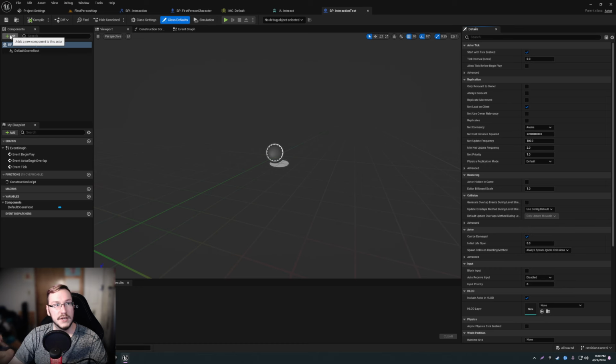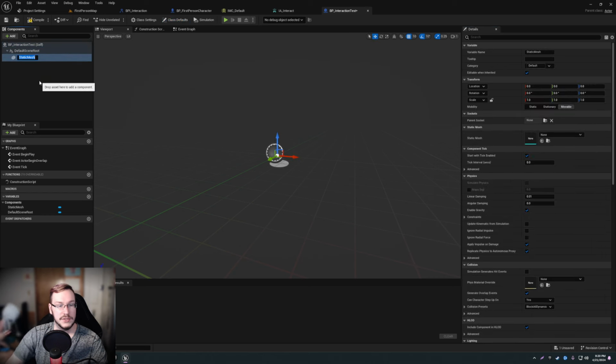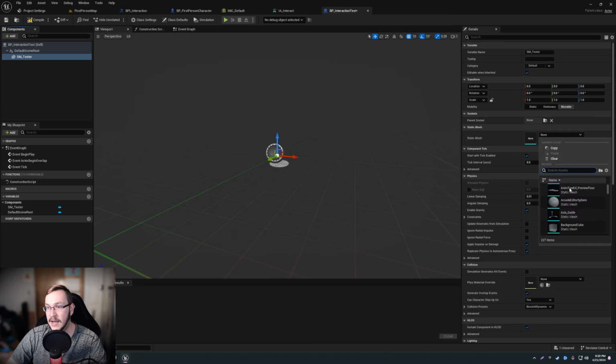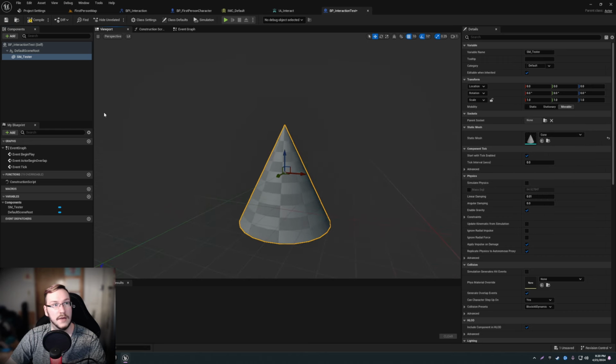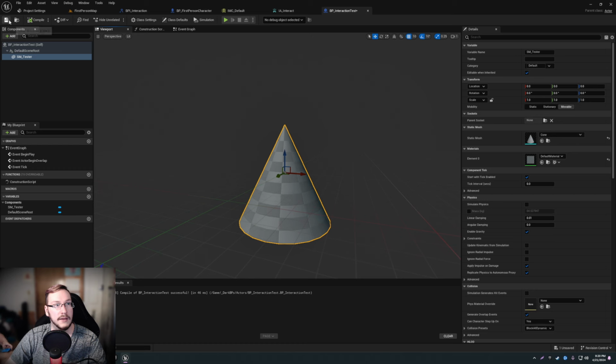For the visual, I'm just going to go ahead and add a static mesh really quick. So we'll type in static mesh. I'm going to call this SM tester. And on the right hand side, you'll see that we can set the static mesh that we just added. And I'm just gonna go ahead and add like this cone, for example. Good enough for me. And we'll hit compile and save.